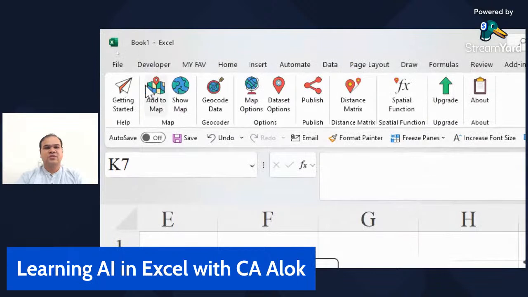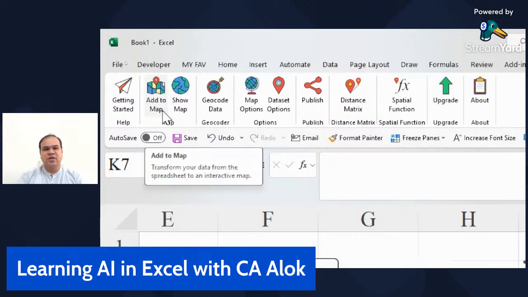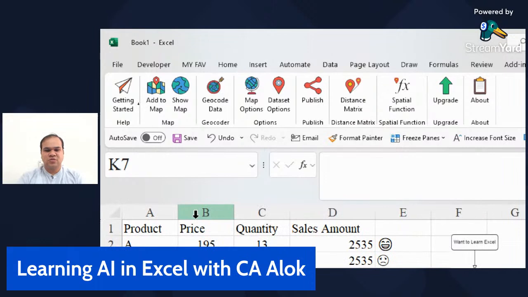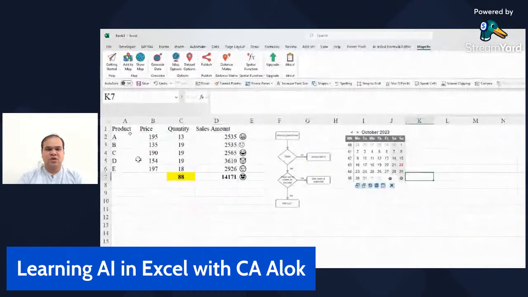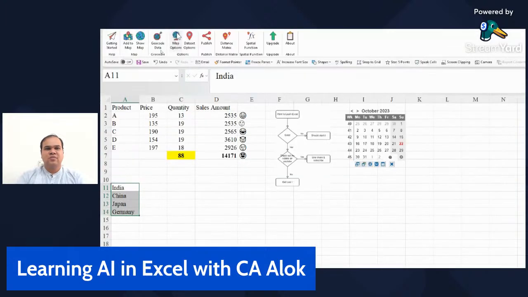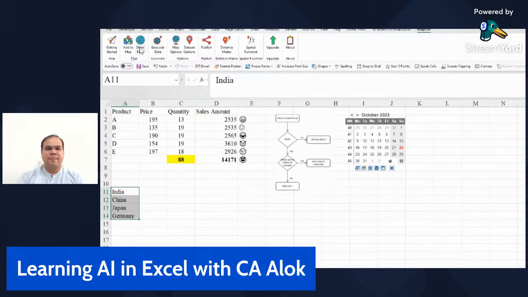Now we have get started, add to map, show map. Okay, so for a map we should have different locations, right? So suppose I put in some country names. So let me put India, China, Japan, Germany. Okay. Now what I will do is I will say show map.